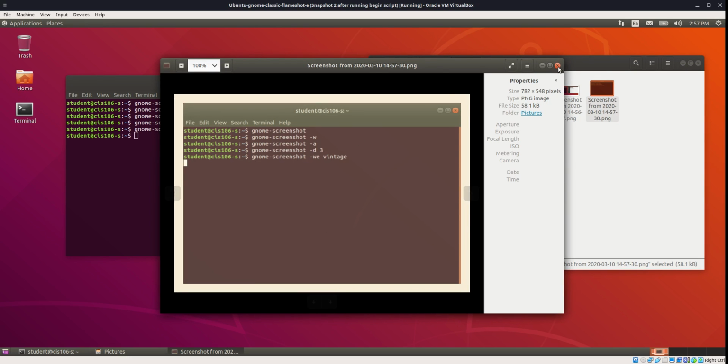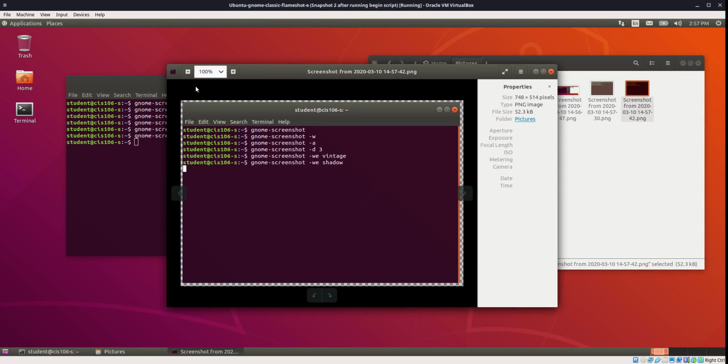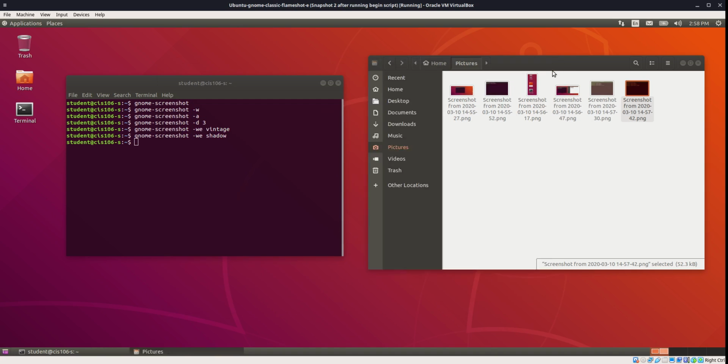If I want to add a shadow, I can do shadow and press enter. And you can see a shadow has been added over here. You cannot see it because it turns your picture into a PNG, but if you drop this picture into an image editor software, you'll be able to see a light shadow that has been added to the screenshot. Now let's close this.